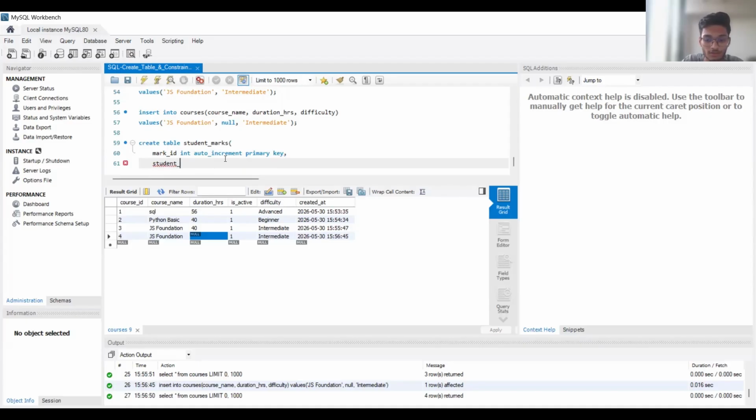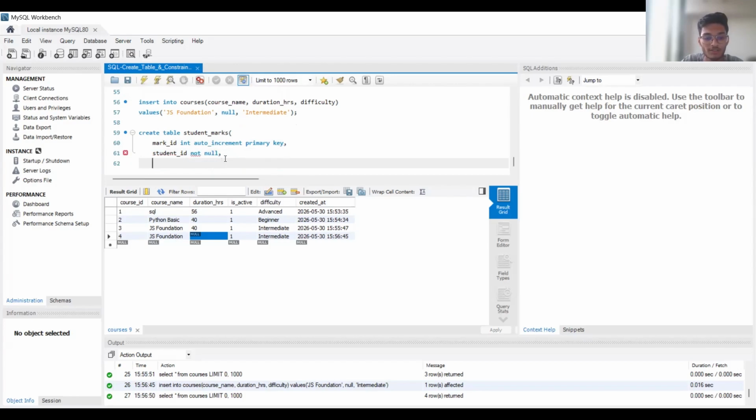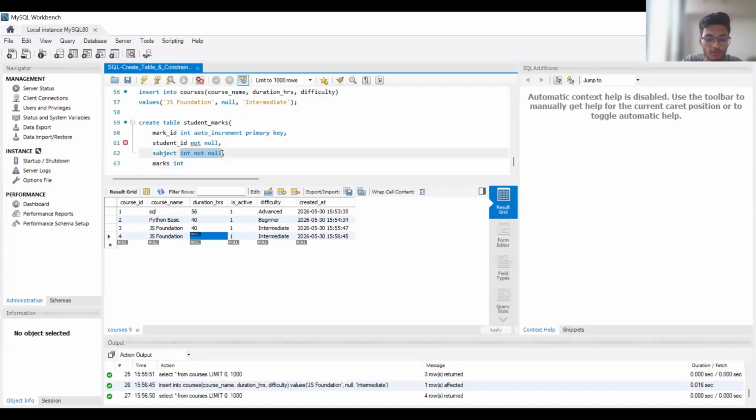Okay. Student ID, which is not null. Student ID is a not null constraint I'm given. Subject, I am given a subject such as int, not null. Again, marks int, subject int, sorry, subject should be varchar 100, not null.